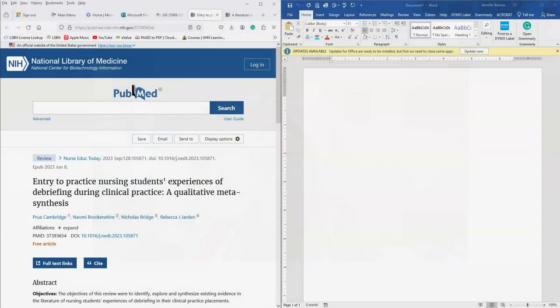So what I'm going to do is I just pulled up two random articles in PubMed, and I have a Word document open beside it, and I'm going to show you how to use the resources in PubMed to correctly cite those two example articles in APA 7th edition format. Hopefully this will be helpful for you.